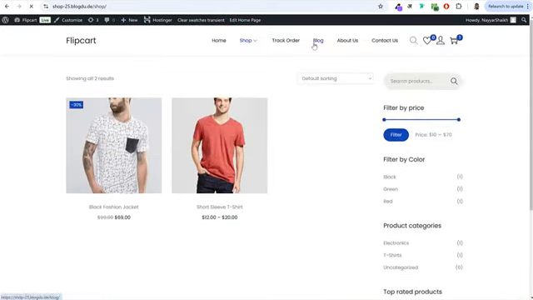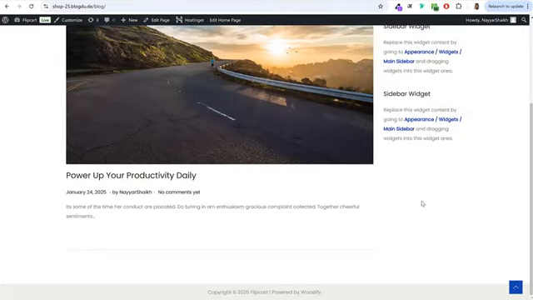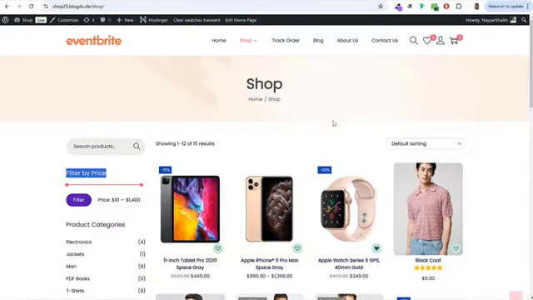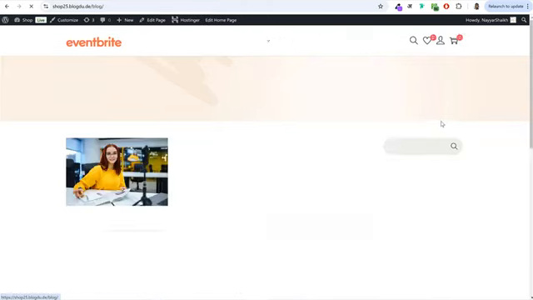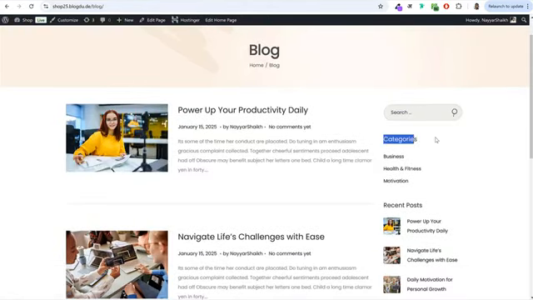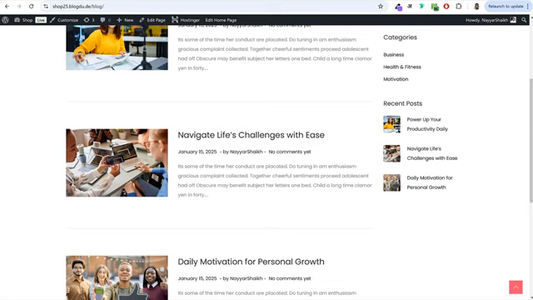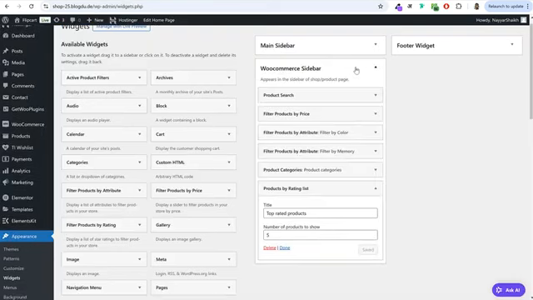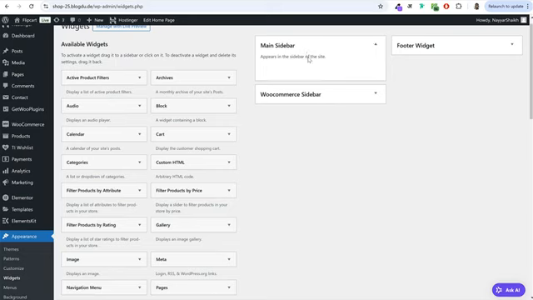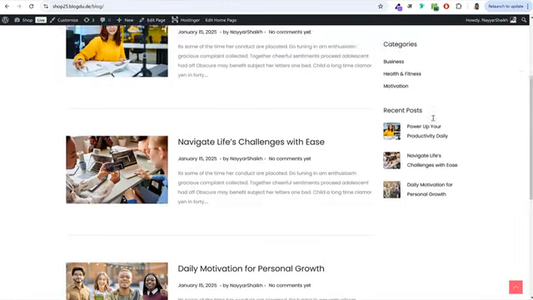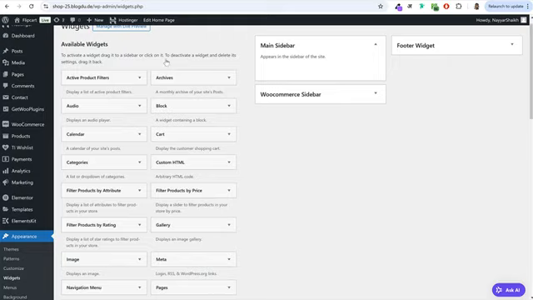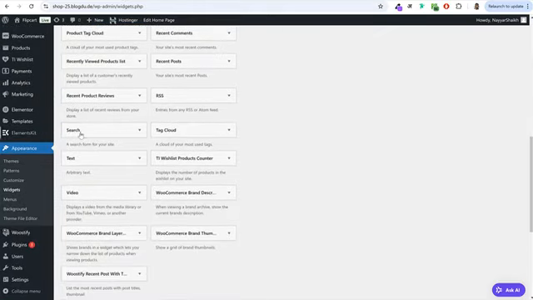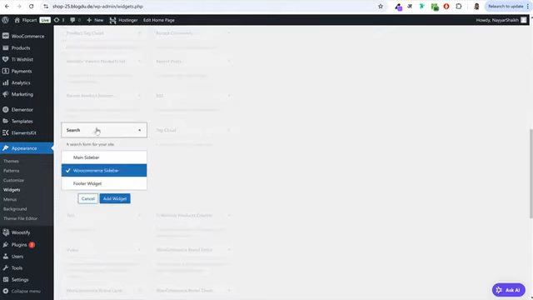Now if you open the blog page also, you can add some sidebar like we have added in the demo website. If you open the blog page in the demo website, we have search, we have blog categories, we have recent post, these kind of widgets. So for that, again come back to your widgets and select main sidebar. Okay, in the main sidebar, let's see what we have first. We have the search option first. So let's select the basic search, not the product search, just the basic search.